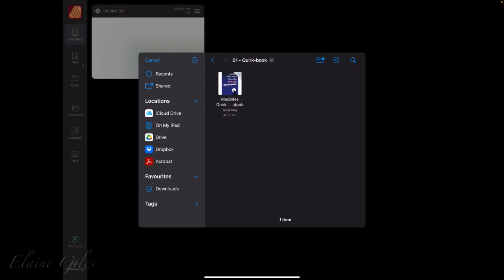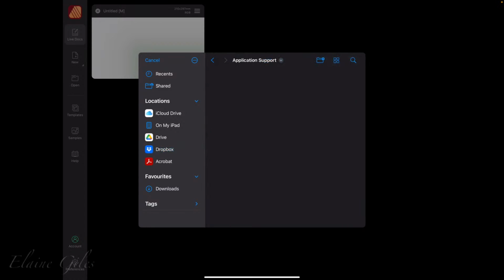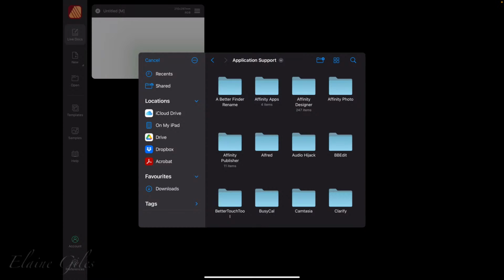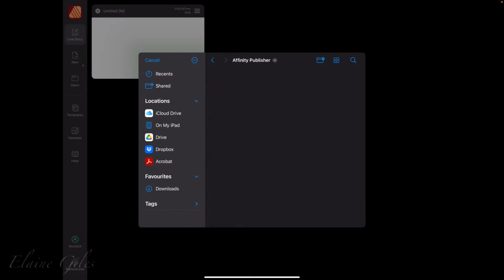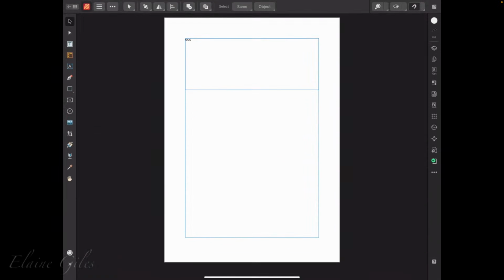So this time, I'm going to tap on Open. I'm going to navigate exactly where we were. So Application Support and into Affinity Publisher, when it's had a think about it. And it should be stored in there. And we called it 8 pages. And there it is in the top right corner. And as I tap it, it opens it. It actually loads it into the live docs and it opens it in here.